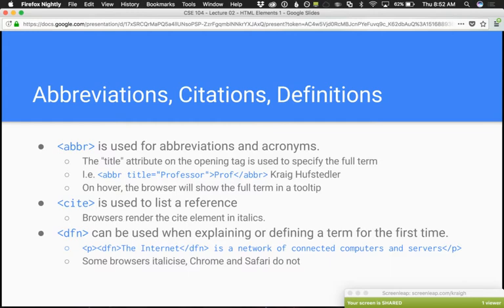Abbreviation is used for abbreviations and acronyms, so ABBR. You can use the title attribute on the opening tag to specify the full term. So, for instance, if you use ABBR for prof, you would use title equals professor to give the full length term of the abbreviation. When you hover over the term, the browser will show the full term in a tooltip, which is kind of nice. So the user can hover over the text and it'll show what the abbreviation is.